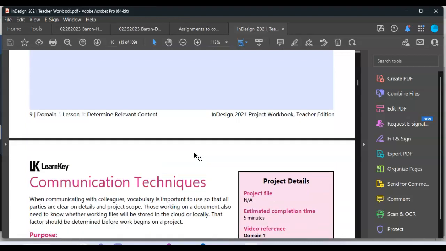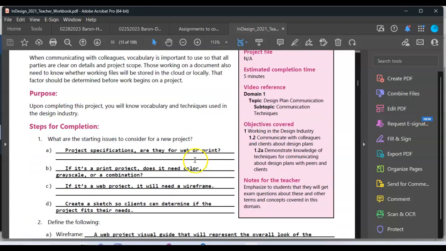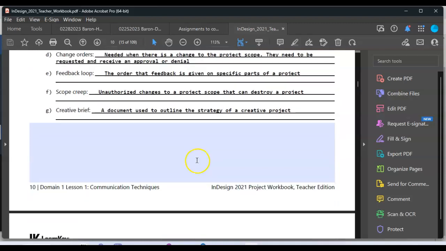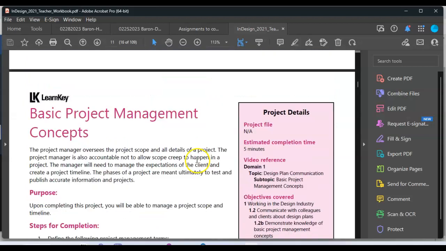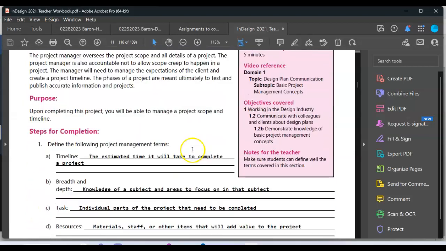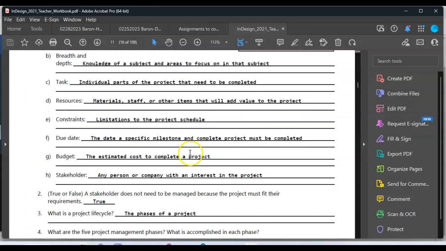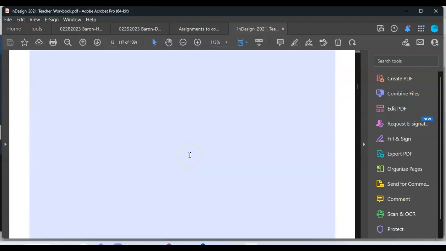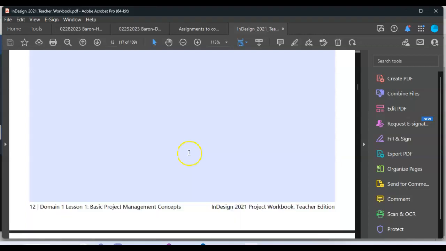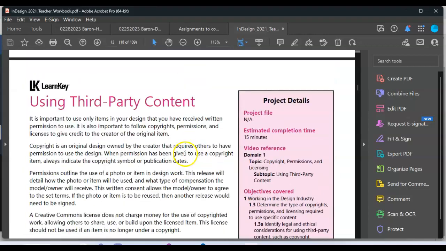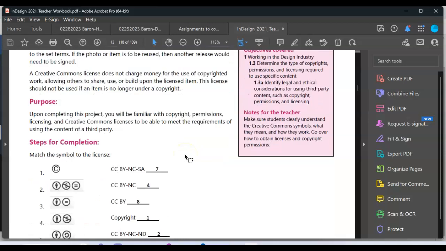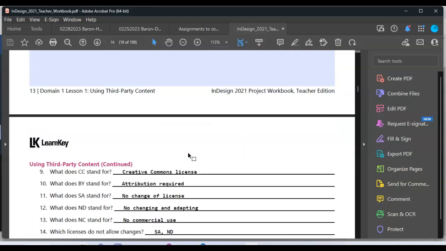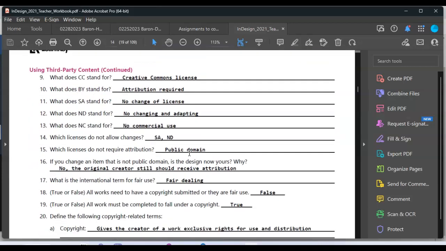That's still domain 1, communication techniques. Here's some of the information that will help you answer the questions in your domain 1, lesson 1, basic project management concept. Here's some of the information that will help you answer the questions to add to your success using third-party content. Here's some of the information of your matching that will help you with that. Lesson 1, using third-party content.